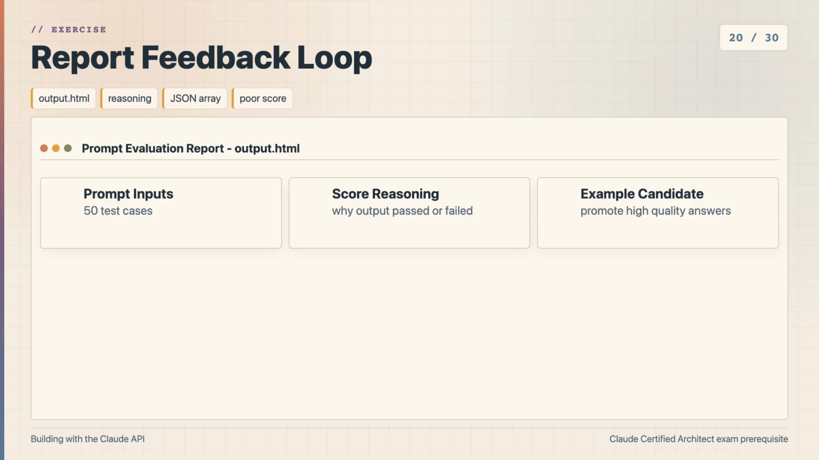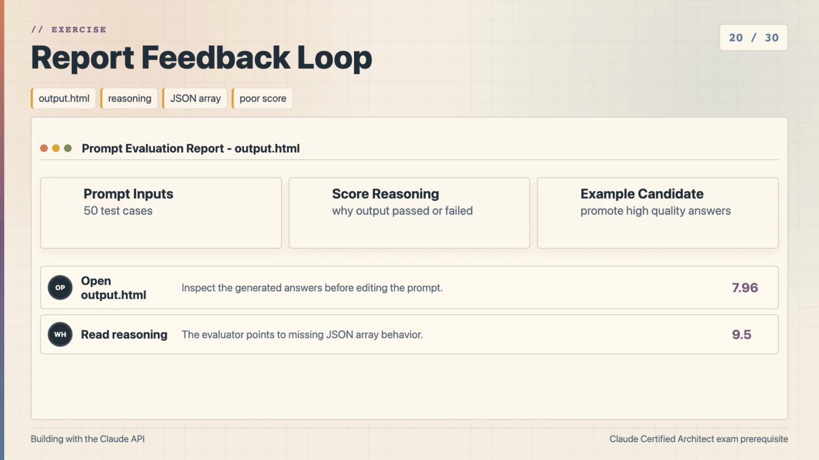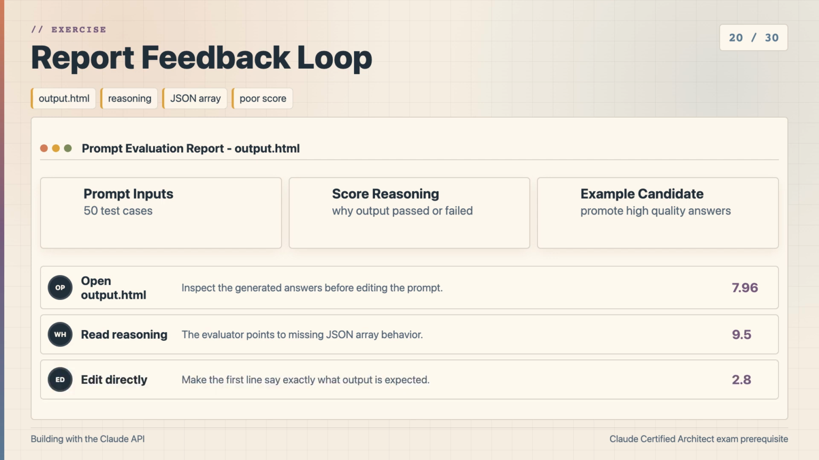The report is not just a grade. It is the feedback loop. Open output.html, scan the answers, and read the reasoning beside the poor score. The common problem is that the model is not returning a JSON array of strings. So the next edit should be simple and direct. Tell Claude exactly what to extract, exactly what text it should use, and exactly what format to return.